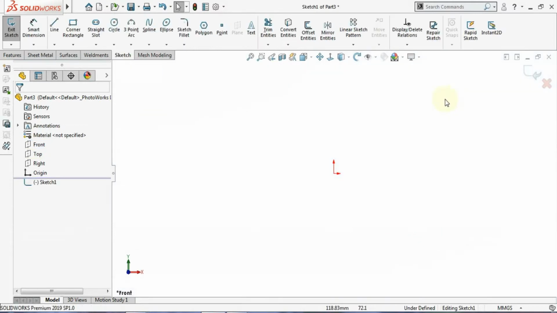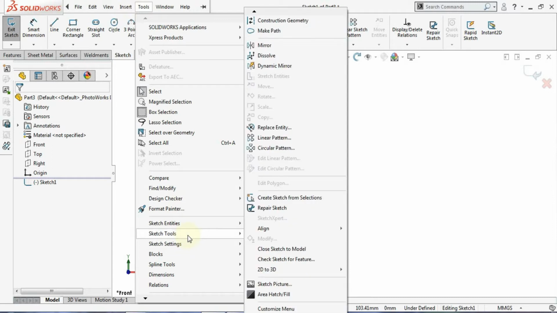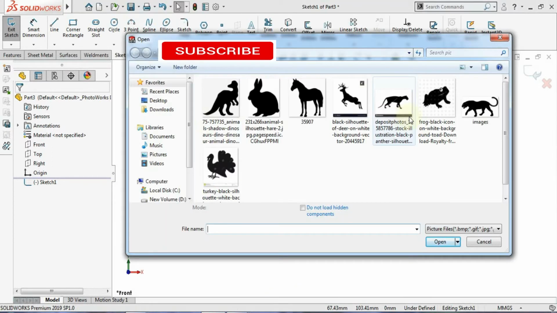Now where will we get the tools? So for that you need to go to the tools. Under tools you will be having the option sketch tools. Under sketch tools you can see here you have the option sketch picture. Click on the sketch picture. It will give you the browse options.